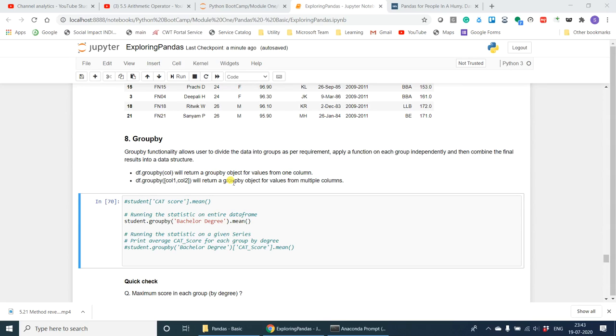In this section, we are going to have a look at the group by functionality. It allows users to run a function after dividing the data into groups. So for example, say we want to get the mean, but not on the entire column, but after dividing the column into bachelor degrees. So let's run it to see the output and have a better understanding.